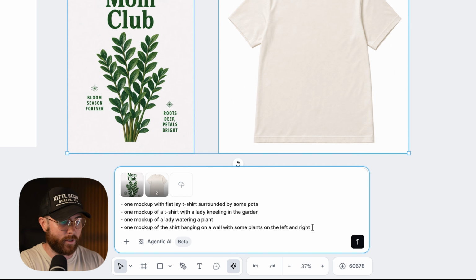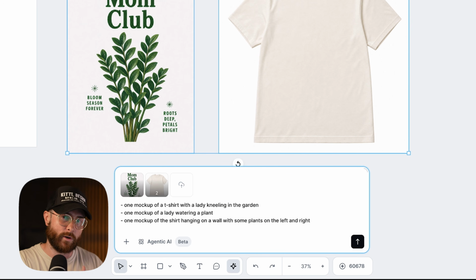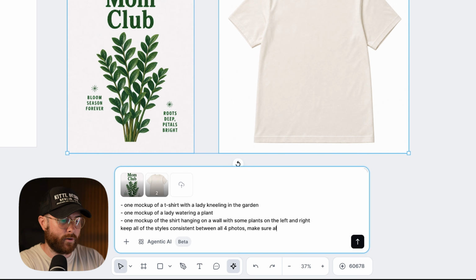And actually, let's go ahead. I'm going to hold shift click enter so I can go to the next line. And just for good measure, let's say keep all of the styles consistent between all 4 photos. Make sure all of them are square, because again, I'm thinking about Etsy, and Etsy I think really optimizes well for square both on mobile and on your laptop. I don't want a whole bunch of different aspect ratios, so we're going to keep it square.